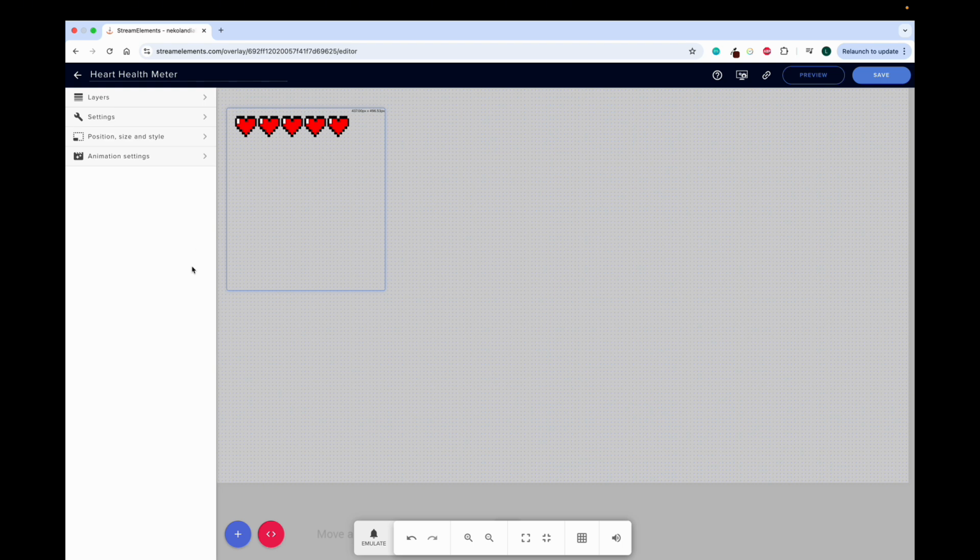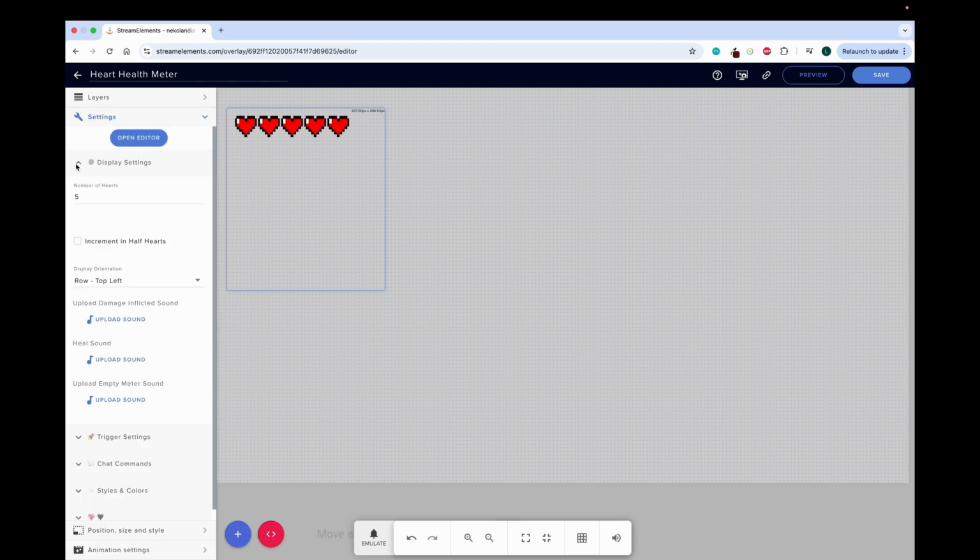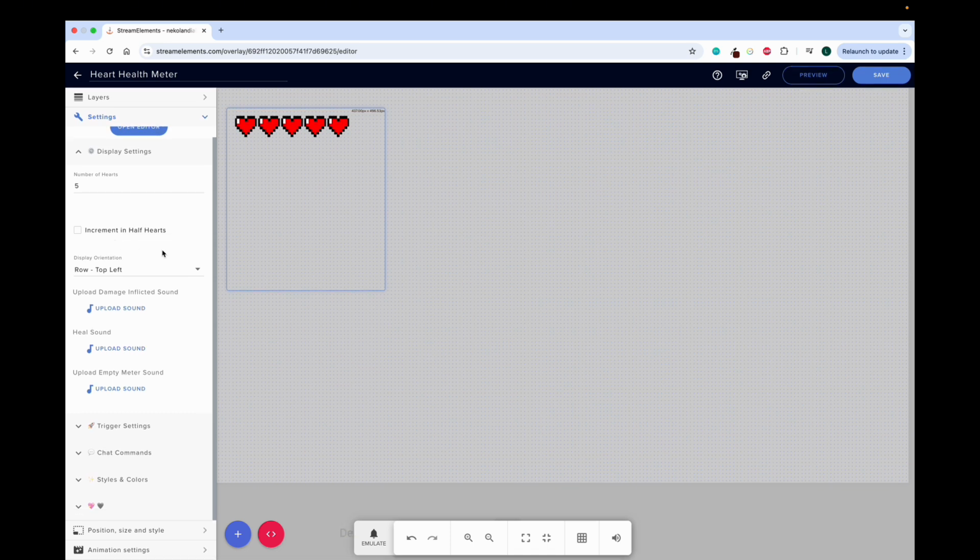So first, to access all the customization options, go to the Settings tab in the left menu and you'll see all the settings broken into different sections. First, under display settings, we have some of the general display options, so the number of hearts you want in your health bar, and if you want the bar to increment and decrement in half hearts instead of whole hearts, which is the default if you don't check this box.